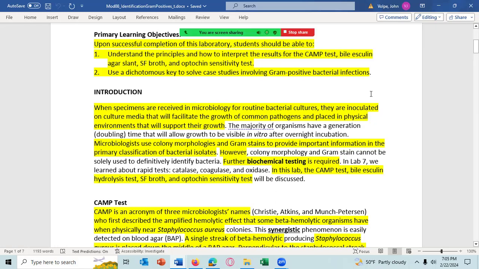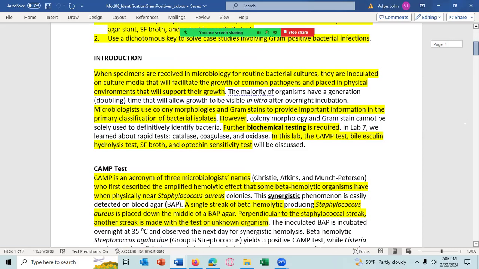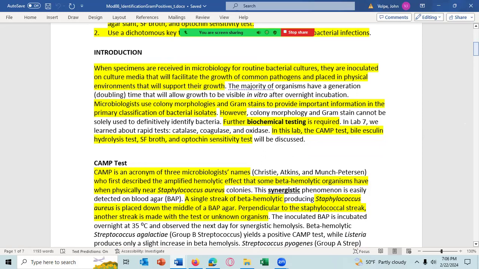When specimens are received in a microbiology lab for routine bacterial cultures, they're inoculated on culture media that will facilitate the growth of common pathogens, and they're placed in physical environments to support their growth. Microbiologists do use colony morphology, meaning how the colonies look on the plate, and the gram stain to provide important information about the bacterial isolates. However, to identify the species, you do need to do further testing. And in our case, we'll do biochemical testing.